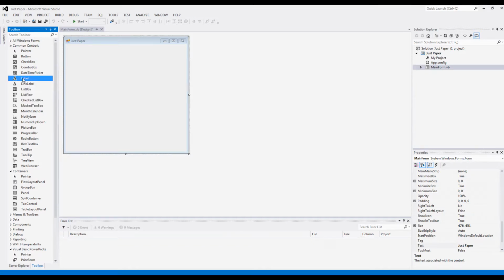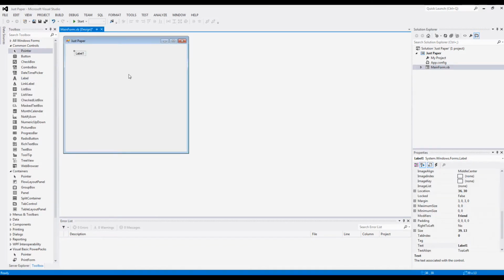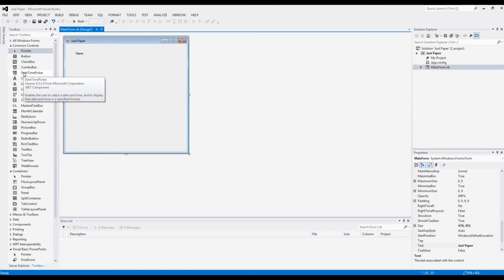So let me add some labels. Let me rename this text to name. And okay, I forgot the colon. And a text box. Where is text box? I'm sorry. Here.